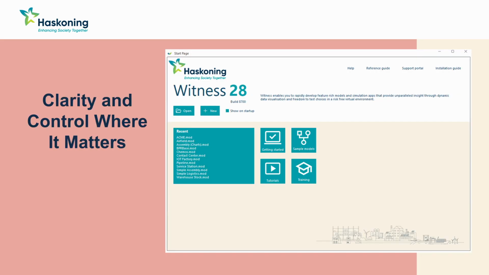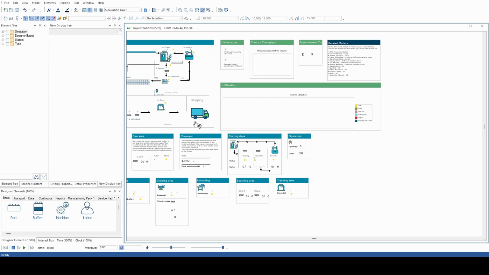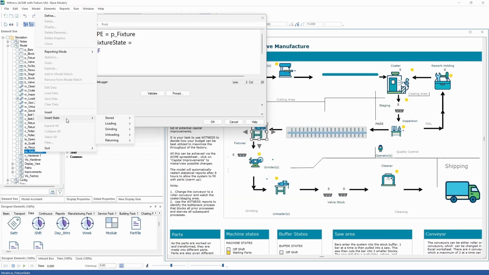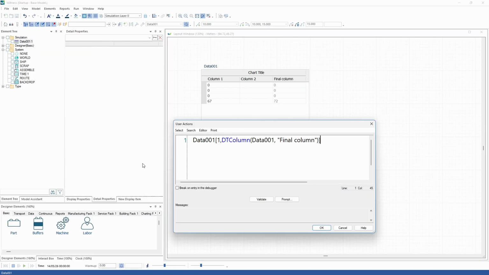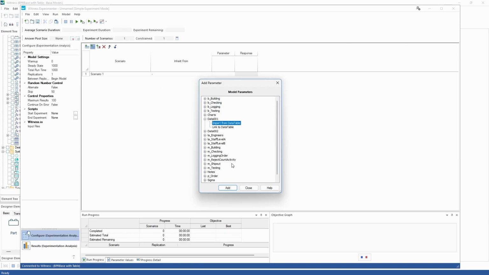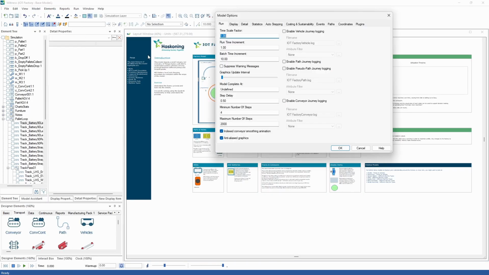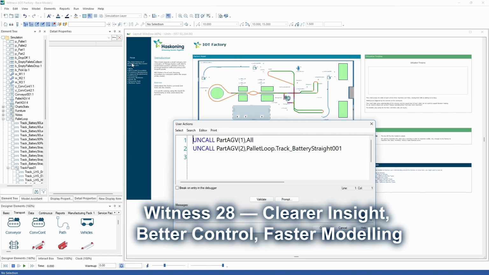Witness 28 is all about removing friction from day-to-day modelling. A more fluid canvas experience helps you build and navigate faster. State attributes give you a clearer explanation of utilisation in your own terms. Data tables and experiment become more natural tools for real model workflows, and material handling gains deeper insight and better control. Put simply, Witness 28 gives you a faster path from question to answer, with clarity and control where it matters.